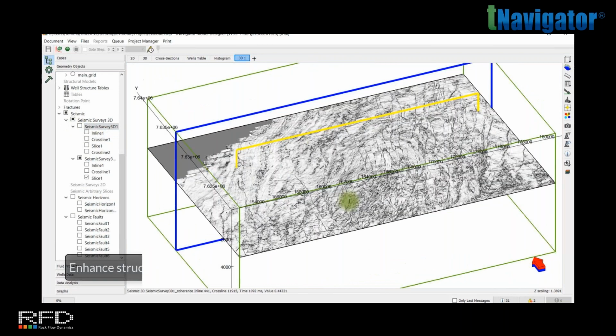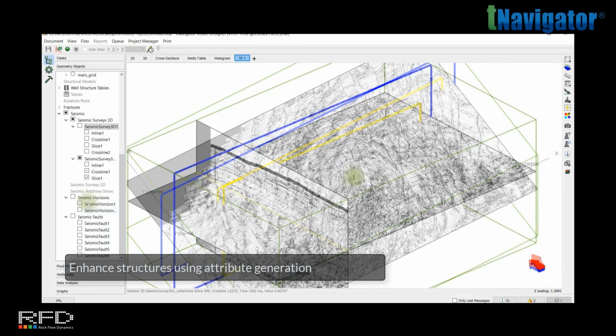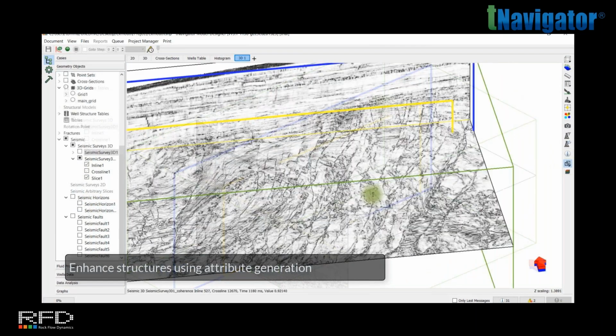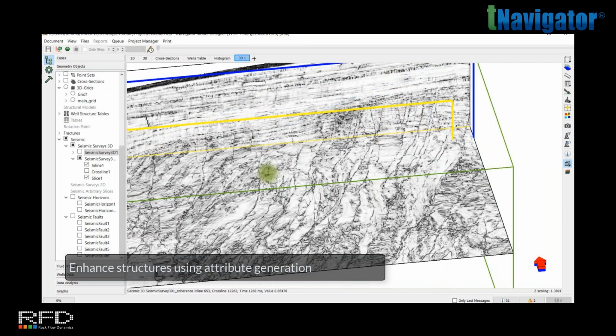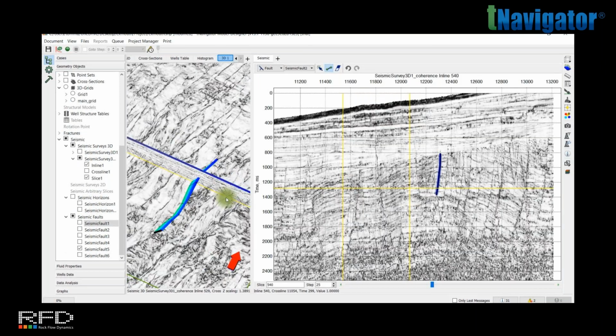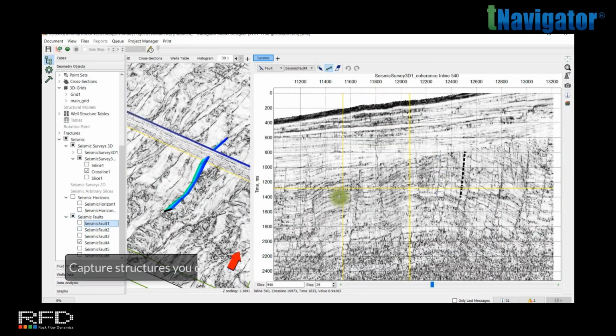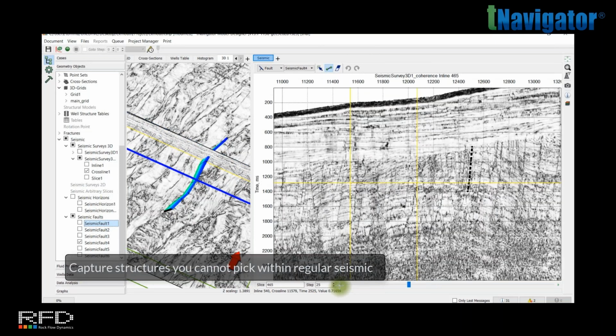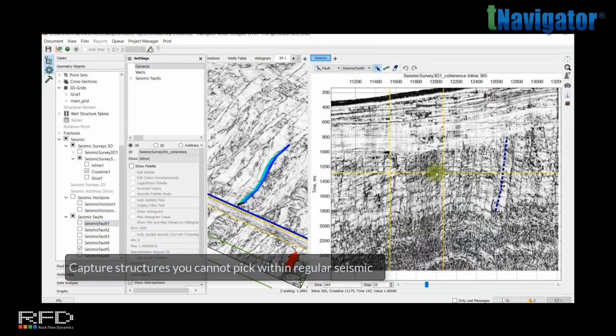Here, we've generated a 3D attribute, and on this occasion we've used coherence. We have a number of 3D attributes we can use, and this just really helps us to see structure we may not be able to see if we didn't use some 3D attributes. So here we can enhance these structures, and we can start to pick our faults and interpret these further using our tools that we have available.